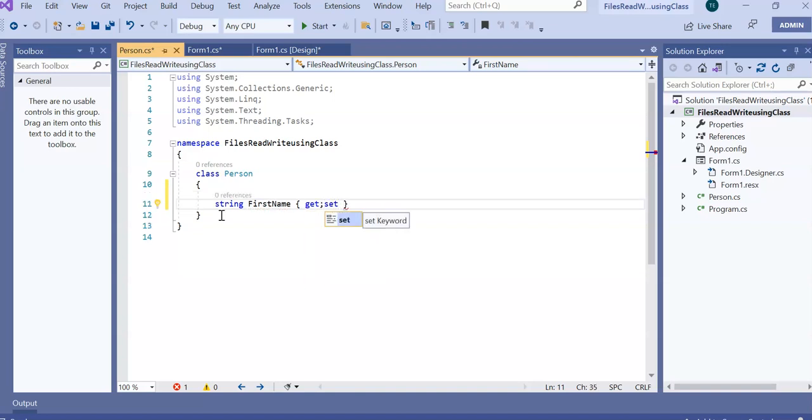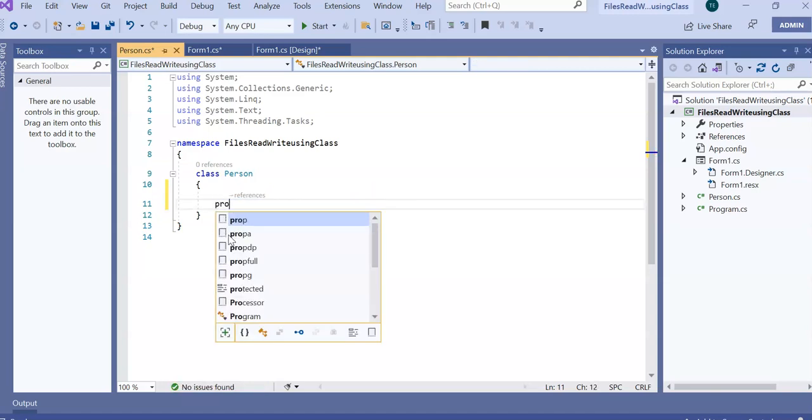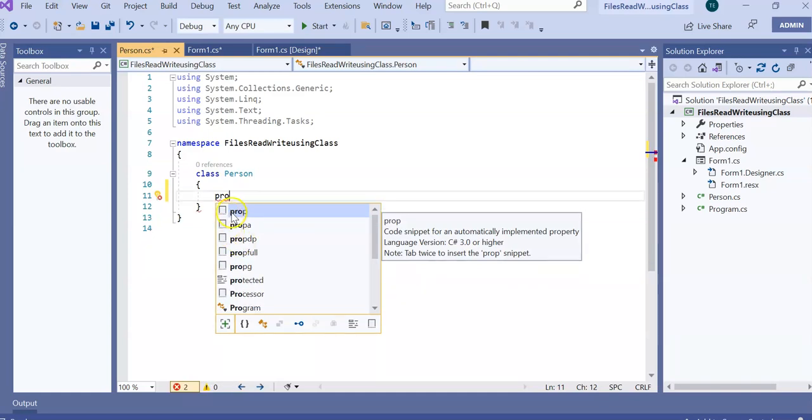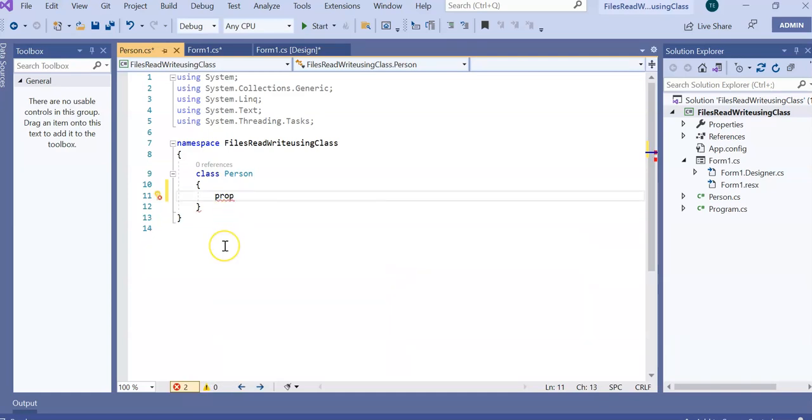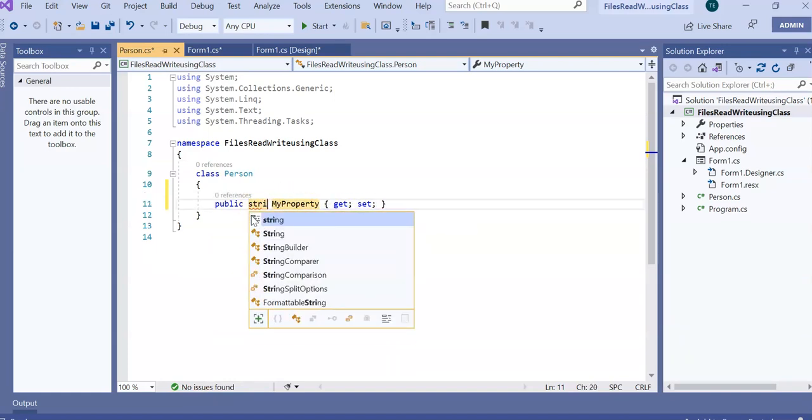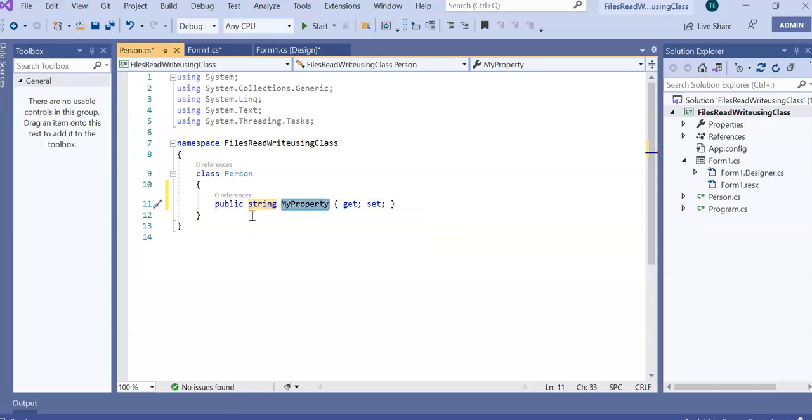Then set. Okay, then I create this one, meaning if I need to assign data, I'm gonna use the set, but I can delete that. I do prop, prop, this one, then tab 2 times. I have this one. So here I'm gonna click in the end. I don't need this end. I go in string, this one, then tab. I do first name, for example.